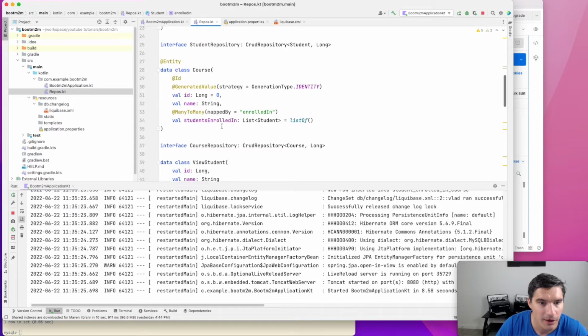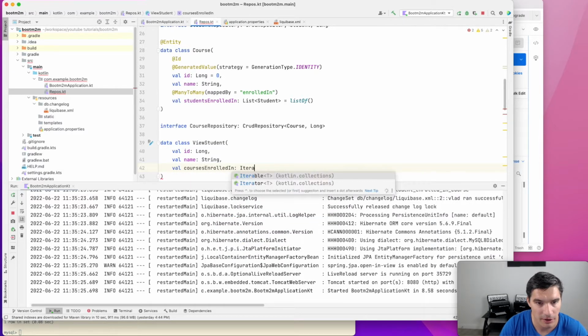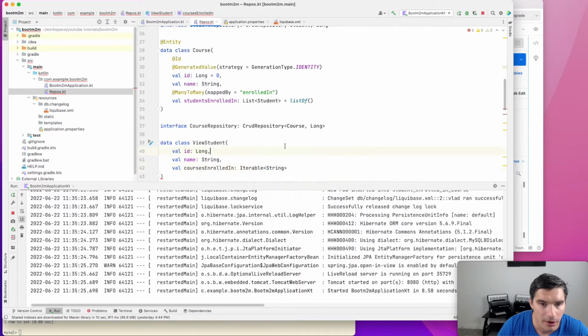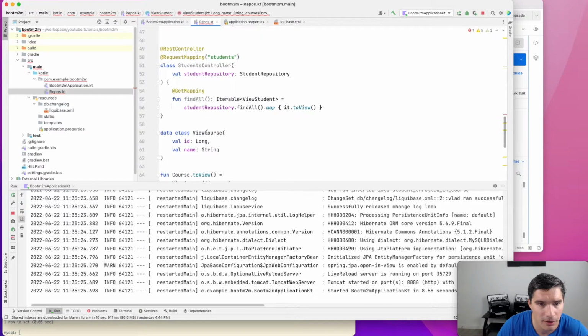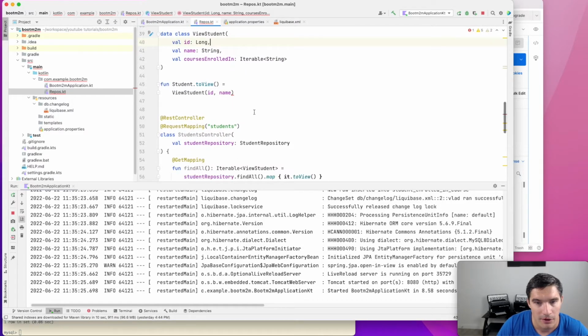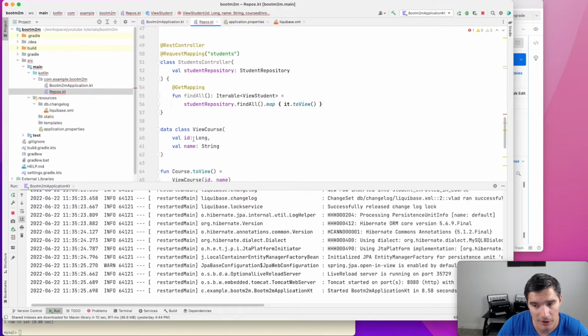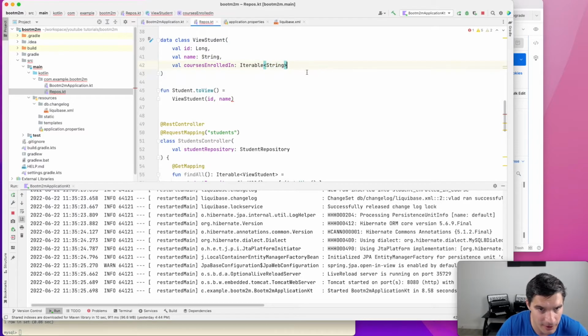So inside of view student, we will add a new field which will be courses enrolled in, and this will be an iterable of string. And in case you're wondering, we cannot use the entity for courses in here. We cannot use view course inside of view student, because then we will also need to add view student inside of view course, and that would be a circular dependency, which is not allowed. So we'll just use the string. We won't see the IDs of the courses, but that is fine.